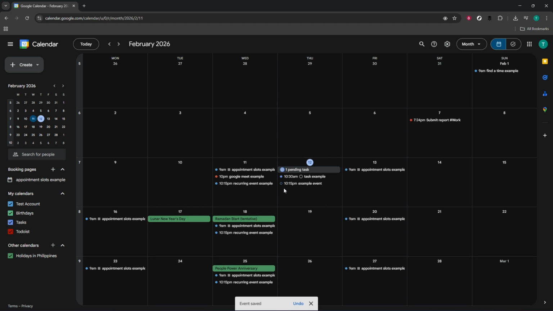You opened Google Calendar on desktop, edited the event, selected the right visibility, and saved your changes. Using visibility thoughtfully helps you share what's necessary while keeping private details protected.